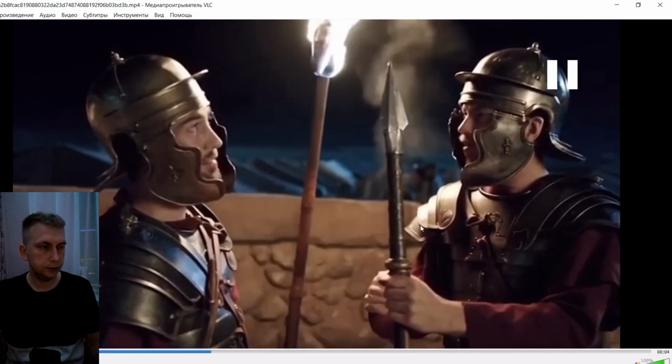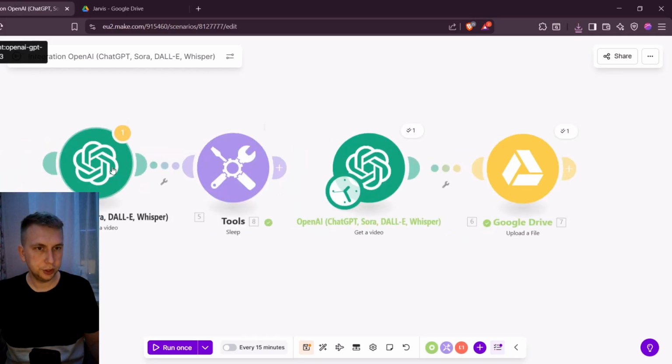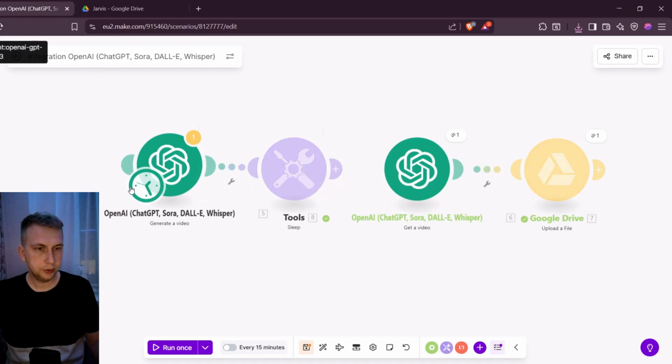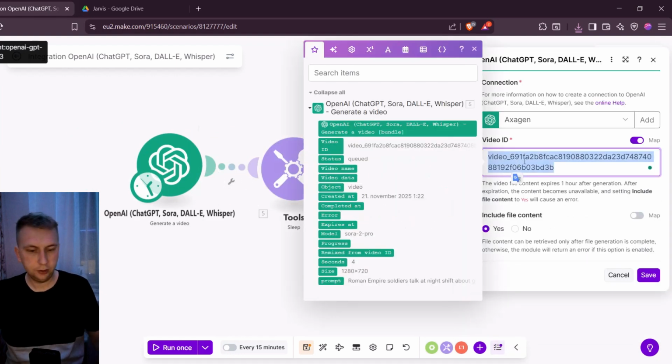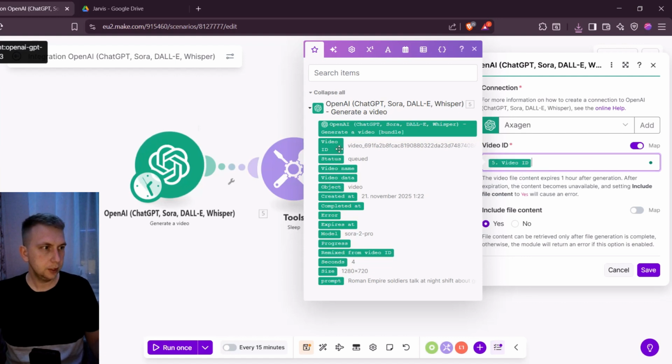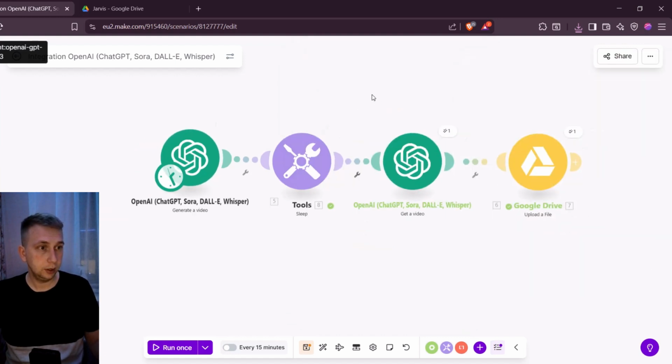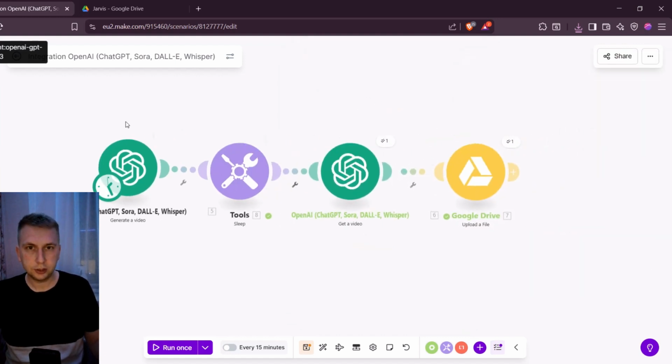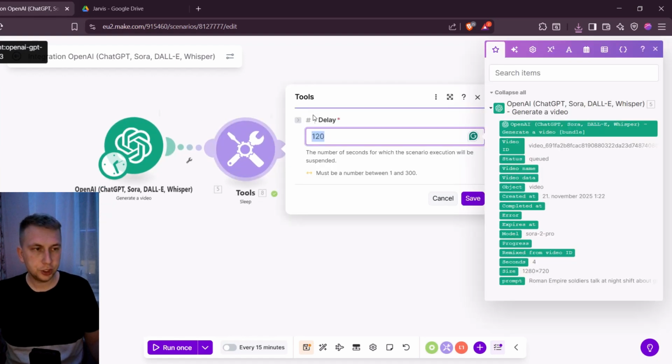And here is the video that SORA generated. It's actually not bad. Quality is not the best, but obviously you can change it here in generation settings. So I'm gonna put scenario back on, connect it, change video ID back to video ID. So now every time I run a new scenario, it is gonna generate me a new video and put it here in Google Drive. If you are generating very high quality videos, then I recommend adding even more delay, for example 300 seconds, which is 5 minutes.